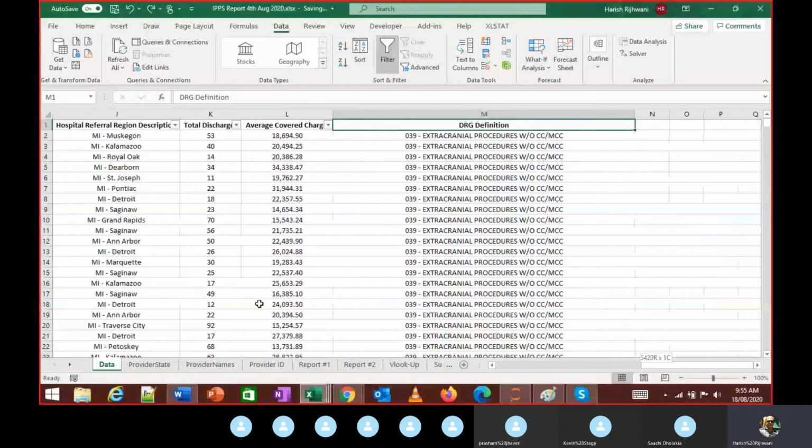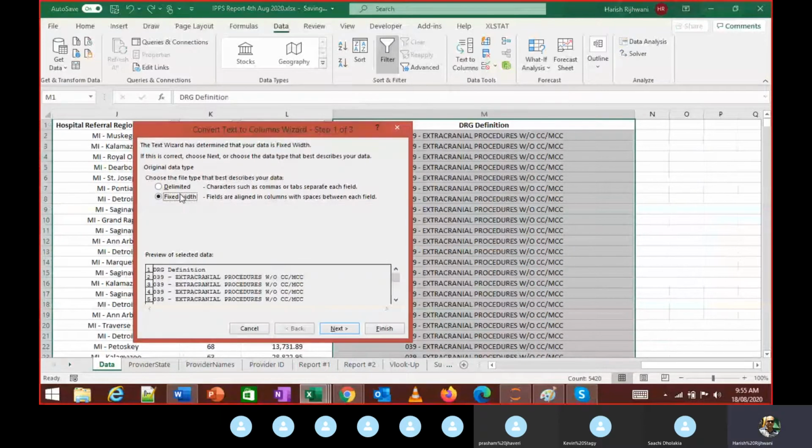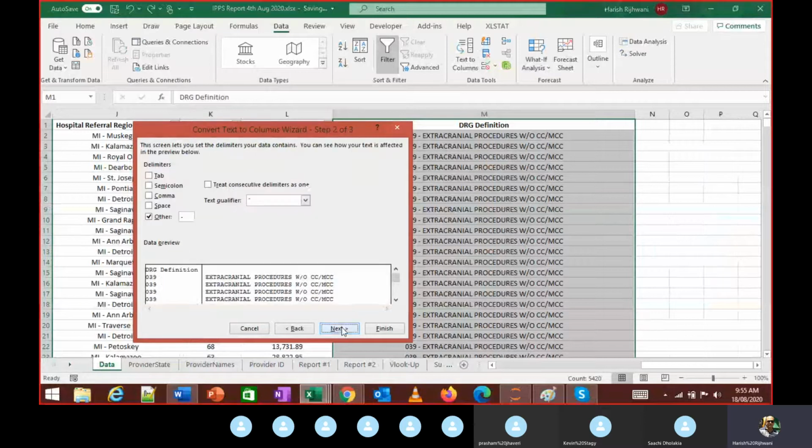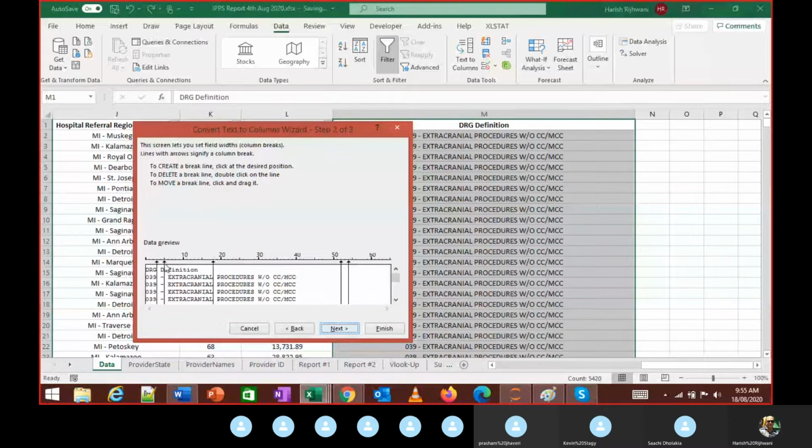So I'm going to go back to text to columns and I see fixed width, instead of delimited. So I'm going to use that fixed width. I see these lines being shown here. This line indicates where I want my split to happen. I don't want it this way. If I double click that line, it will go away. Now it is all empty.